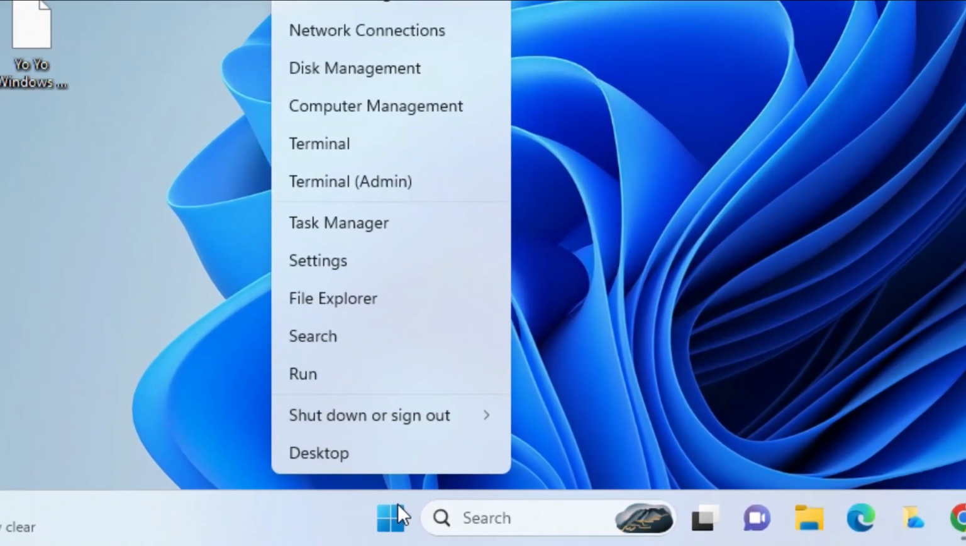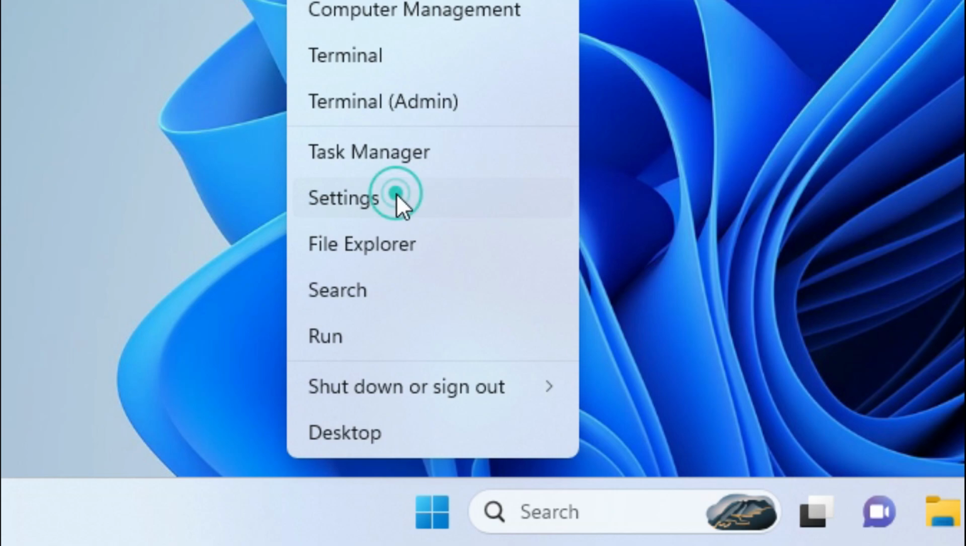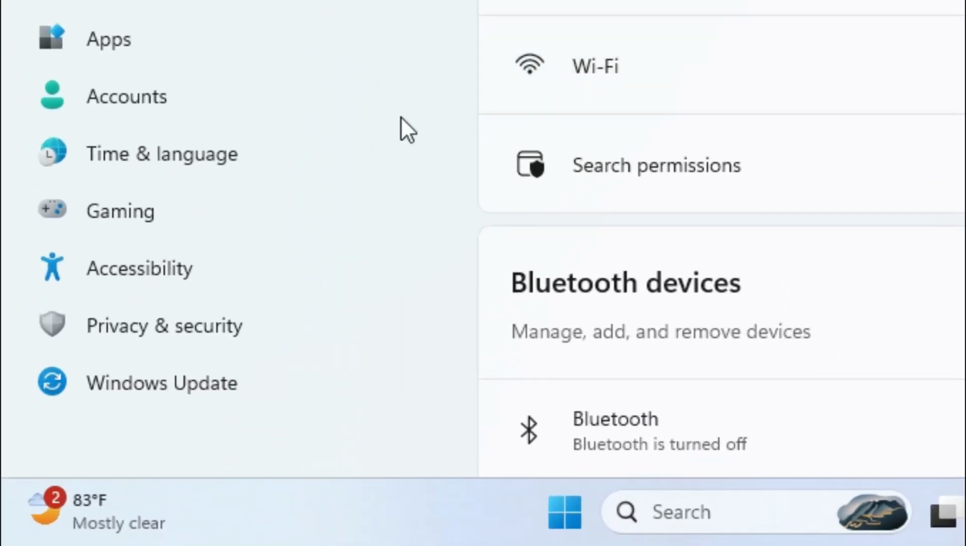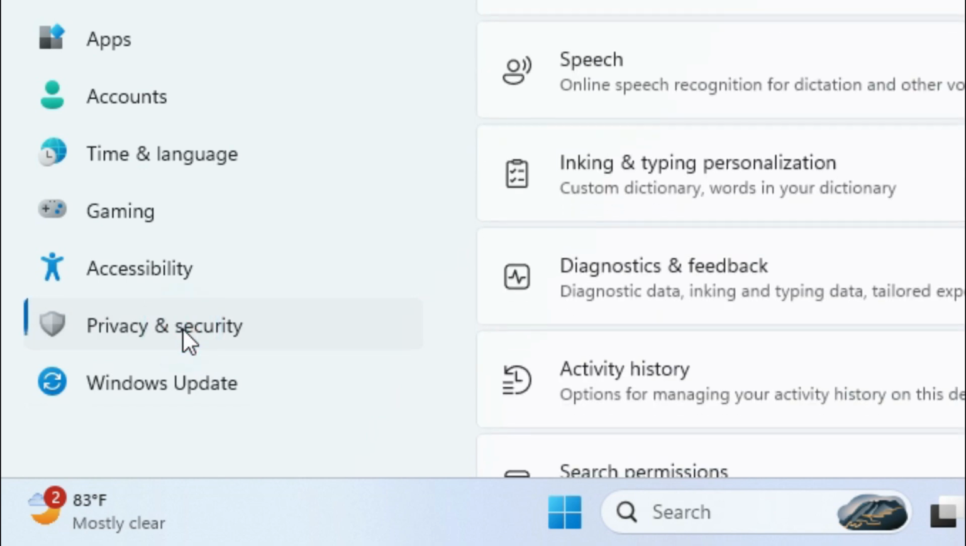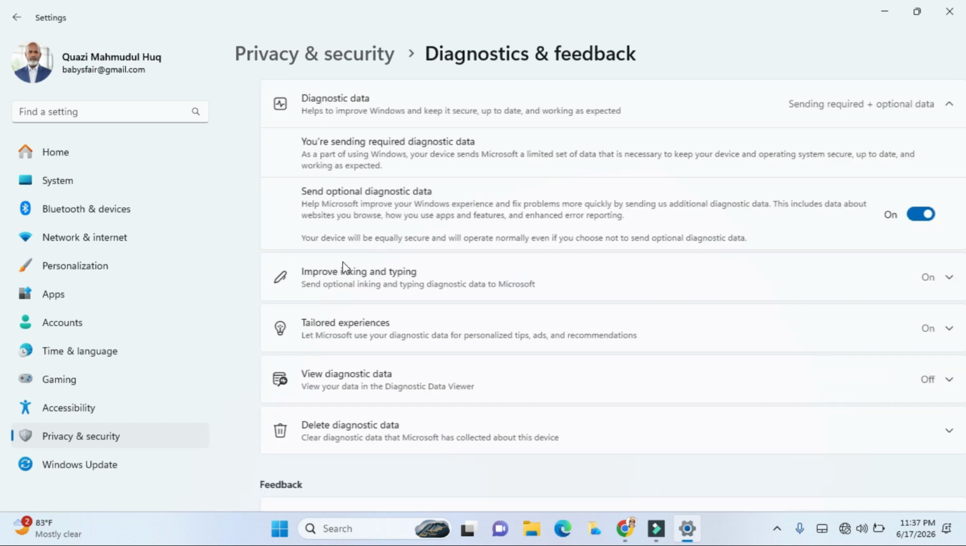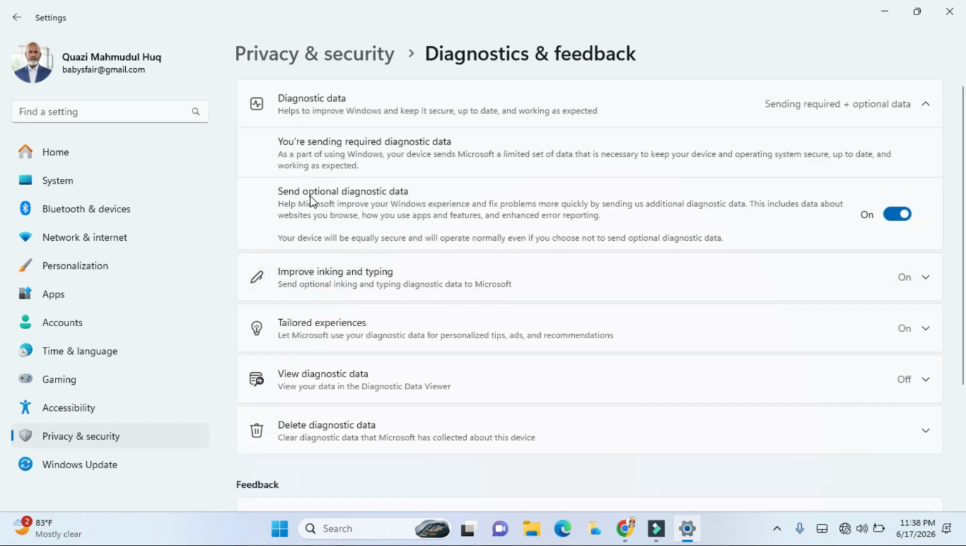Right click on Start menu, go to Settings. In the left menu pane, click on Privacy and Security. Then go to Diagnostics and Feedback. Here, toggle Send Optional Diagnostic Data to Off. This drops your data sharing down to the absolute minimum required to keep the system updated and secure.